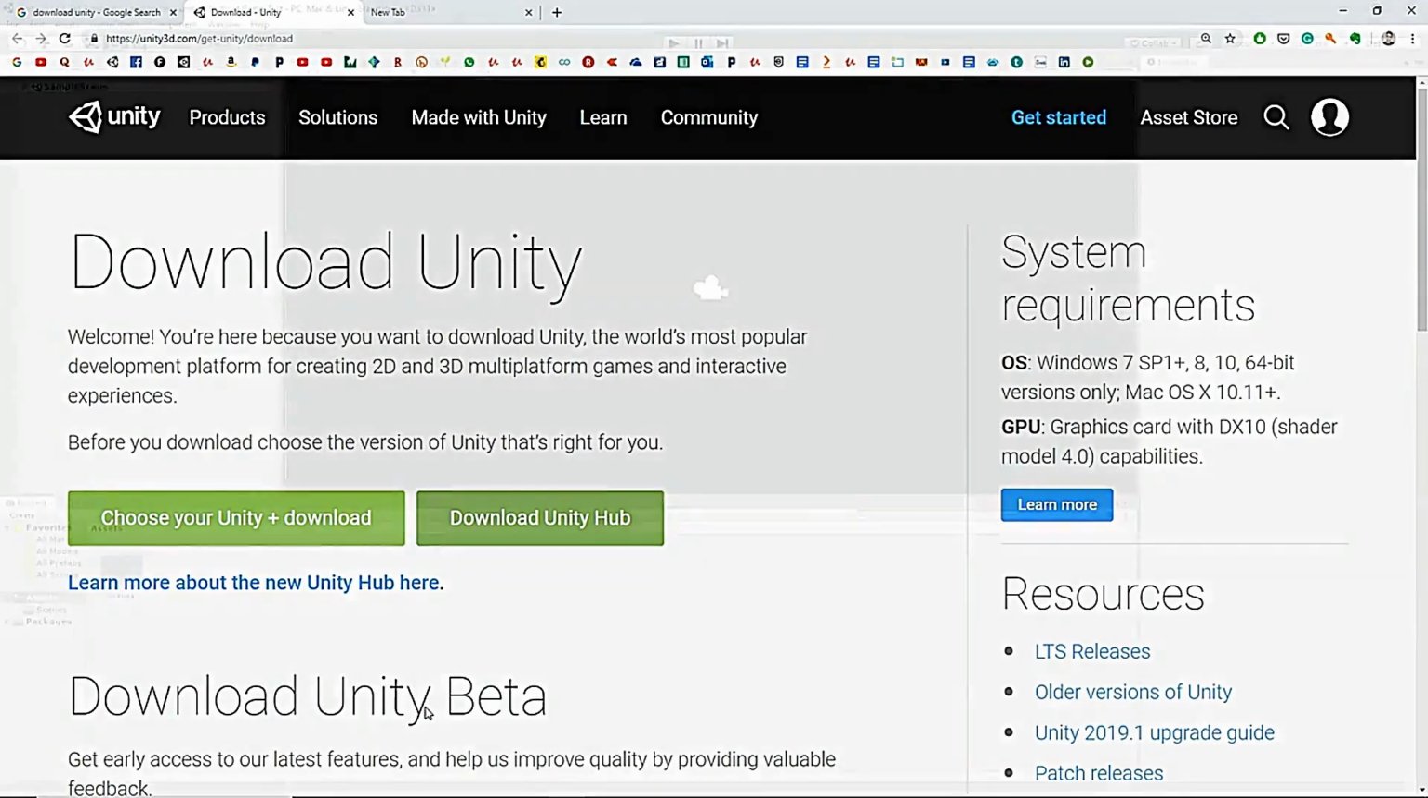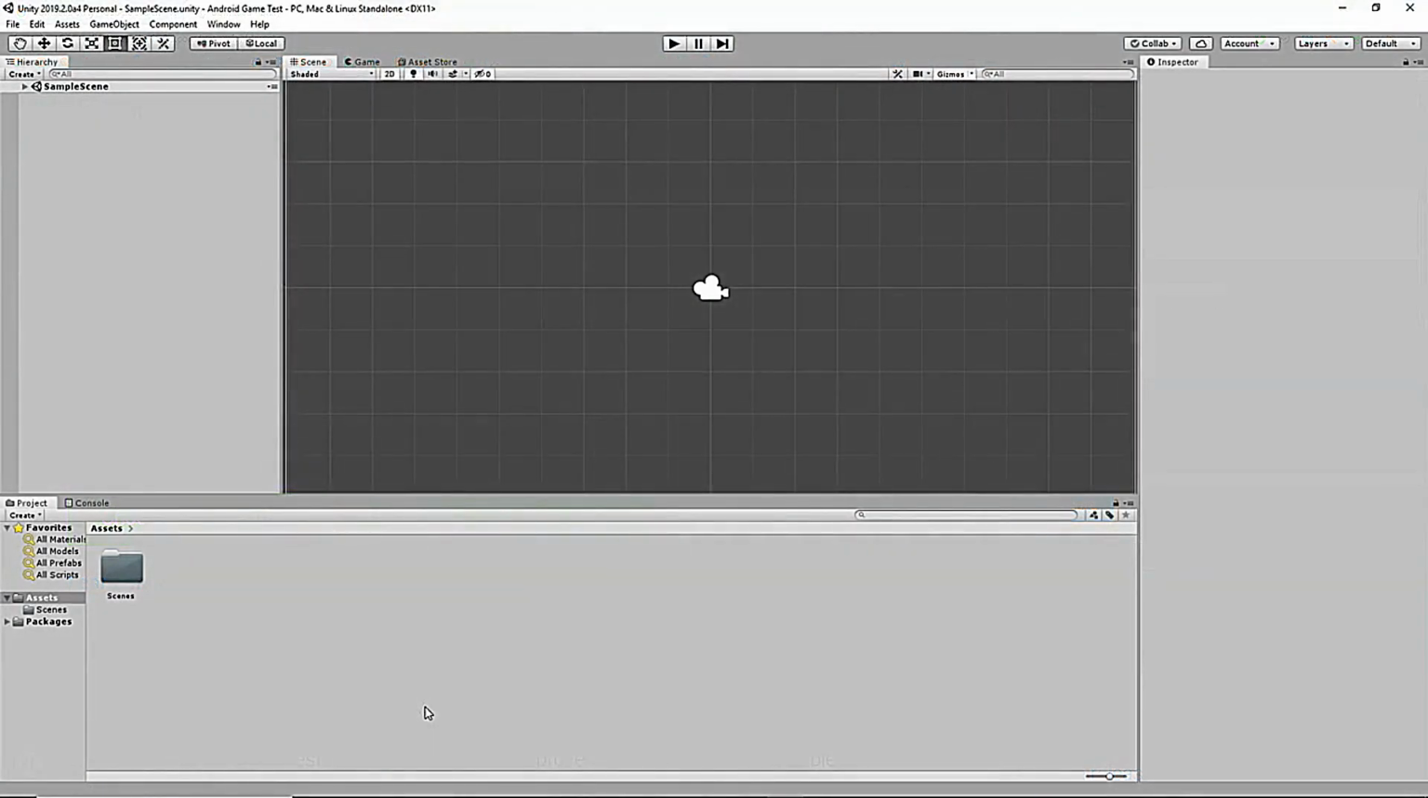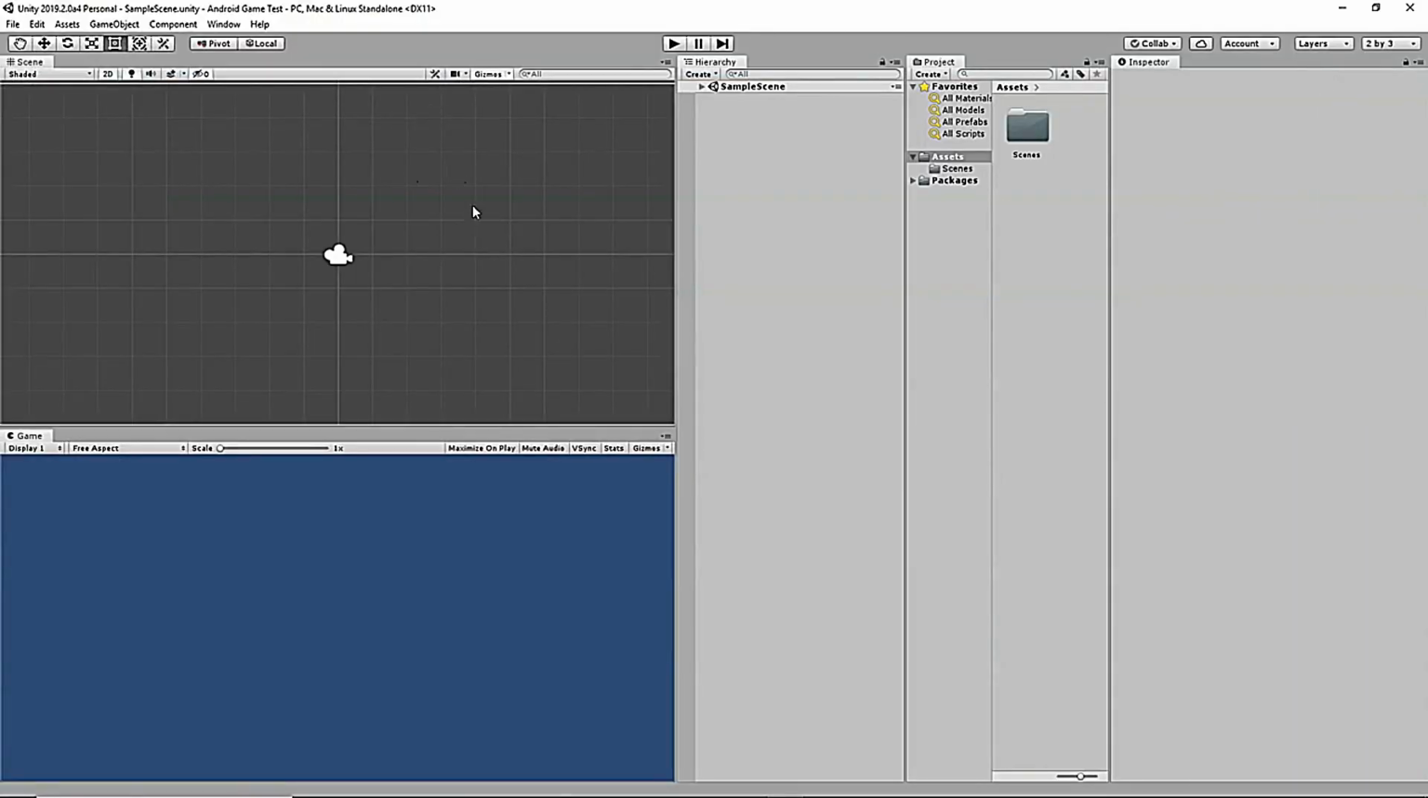So let us wait for it. As you can see, Unity has finished creating a new project and this is how the new project looks when you open it for the very first time. Now in my case, I don't really like this kind of layout. So you can go to the top right corner and instead of default, simply click on this 2x3. In this 2x3 layout, we can see the scene view and the game view together. The scene is the place where we create the game and the game view is what we see through the camera.